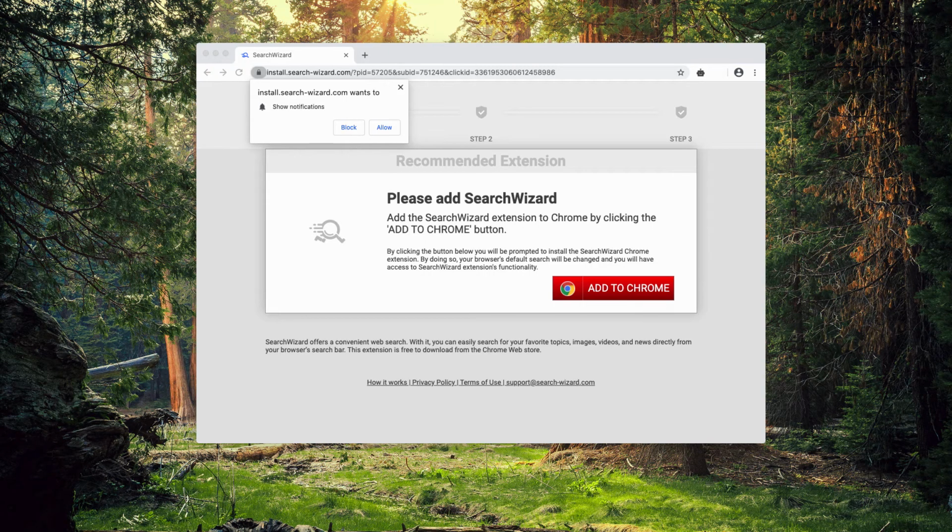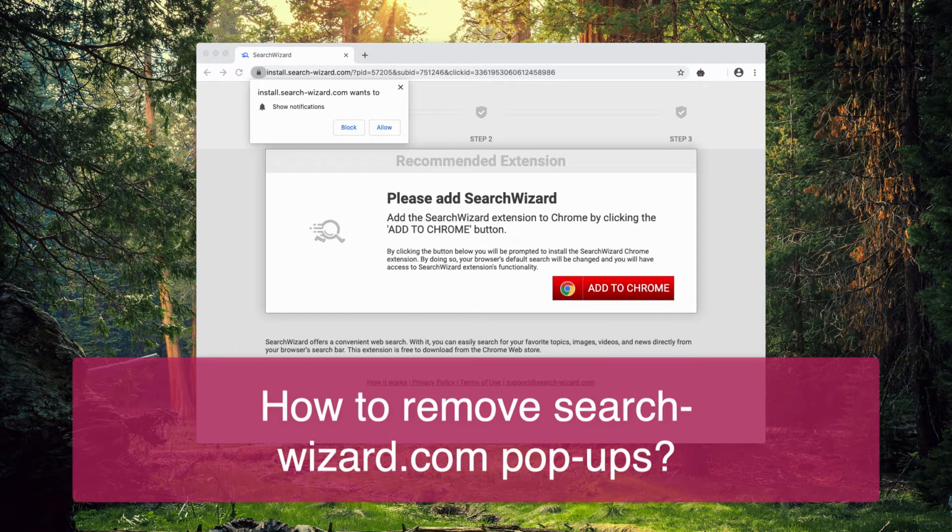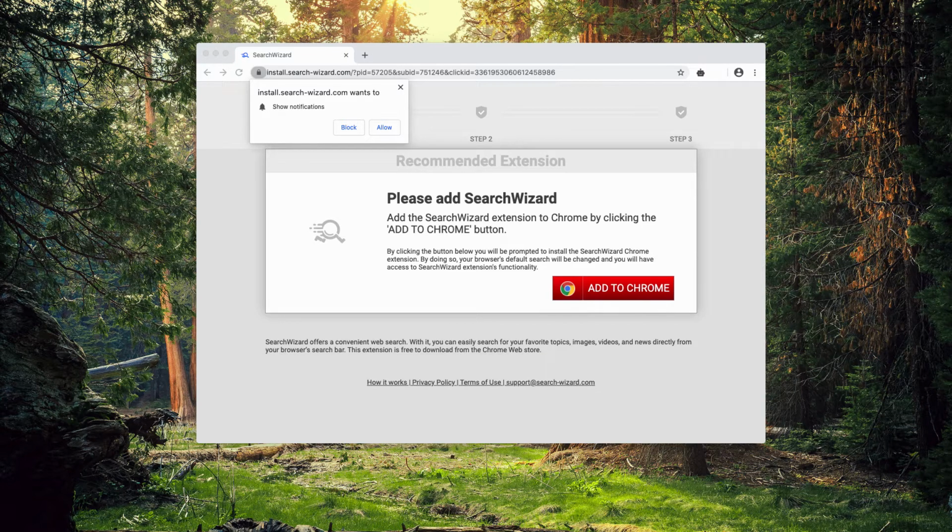In this video guide, I'll tell you about searchwizard.com pop-ups. Basically, they are from the website search-wizard.com, and the pop-up promotes the Search Wizard extension. The authors of this extension claim that Search Wizard offers a convenient web search. With it, you can easily search for your favorite topics, images, videos, and news directly from your browser's search bar.